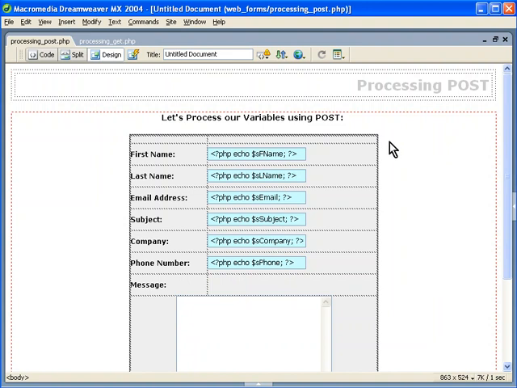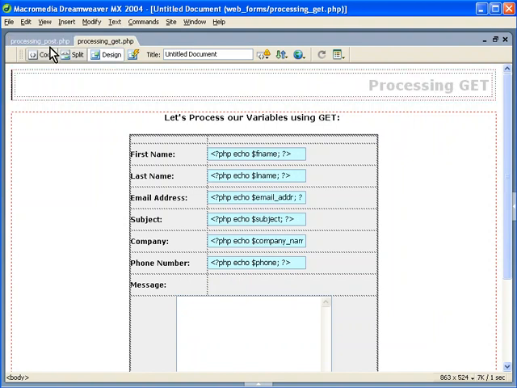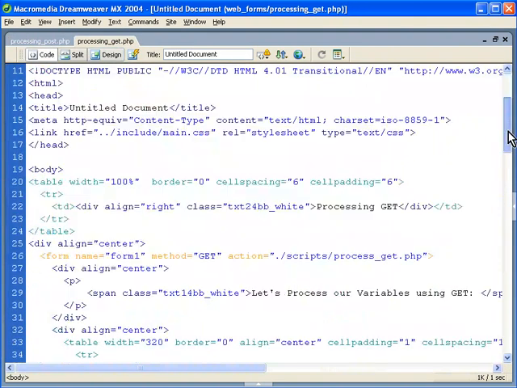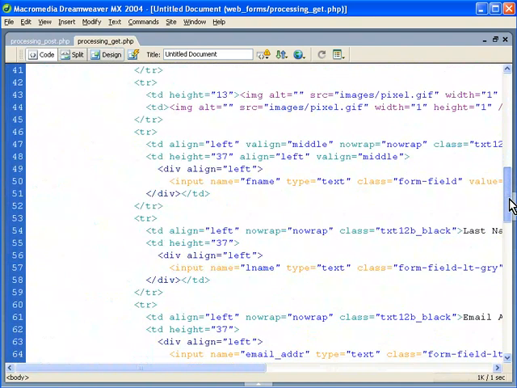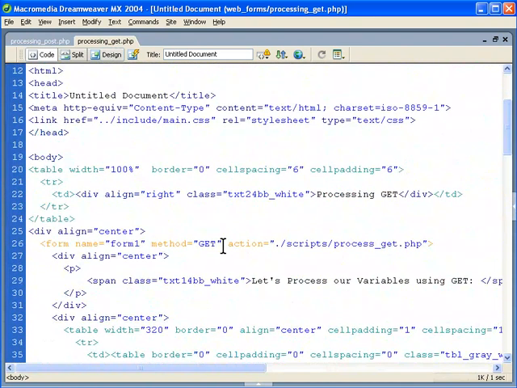We're going to process a form via post and then another form via get. We'll do get first. Get and post are the two ways that you can actually post your forms. This is going to post to a server-side page, and you can see that the method itself in the form, where the form tag is in your code, needs to be a get to do the get and a post to do the post.